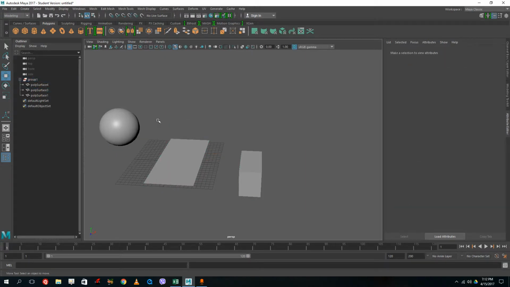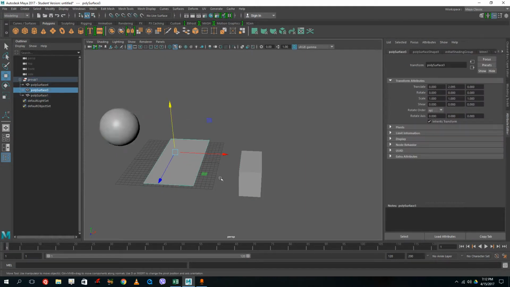And if you were to select the object in the viewport itself, then it actually selects the individual object instead of the group itself. So I can go to the group and then it can select the whole group as well.